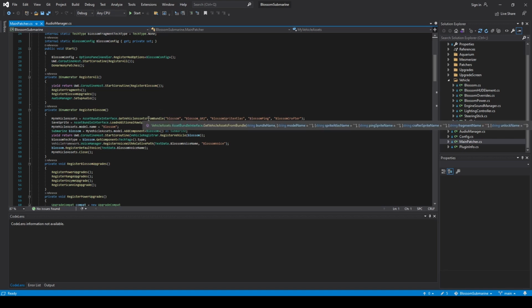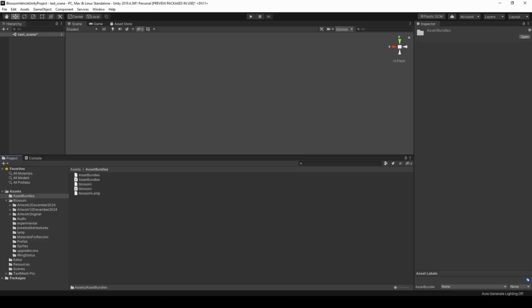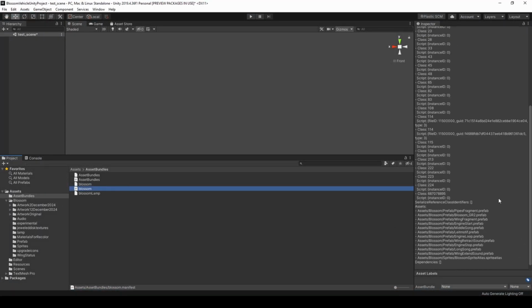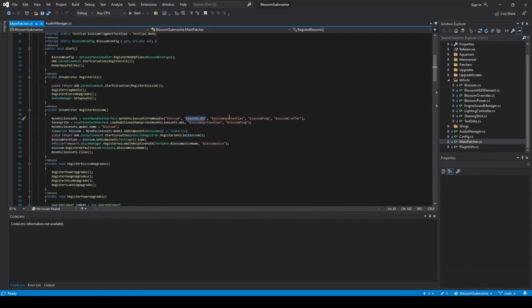So here I have the bundle name, which is Blossom. Let me show you. That's the exact name of this bundle in my mod folder. So Blossom, and then Blossom GR2, which again is right here. It's this name here, right? So Blossom GR2. The path really doesn't matter so much in what I've written, but the final name does matter. And again, these other names match. That's the name of the sprite atlas, and inside the sprite atlas, these are the names of two sprites.